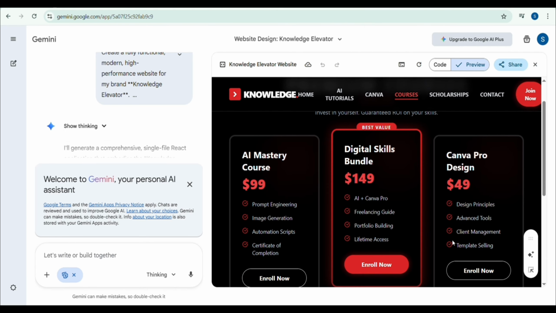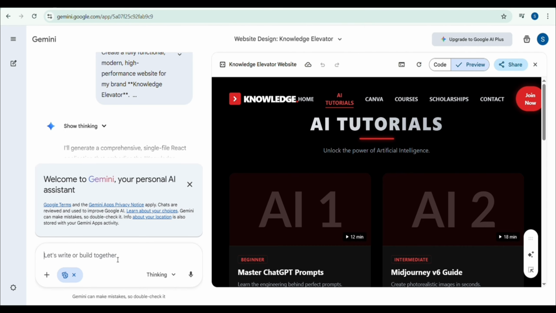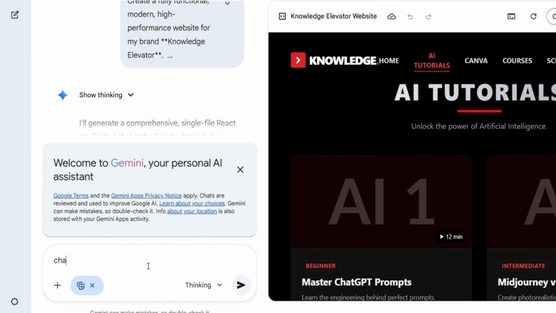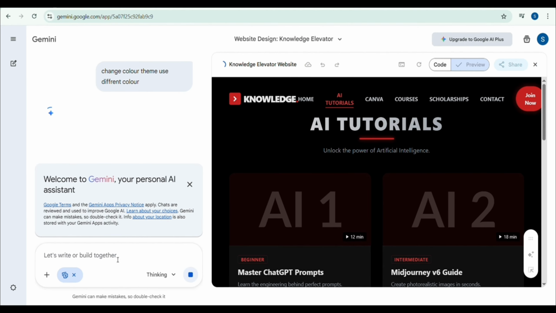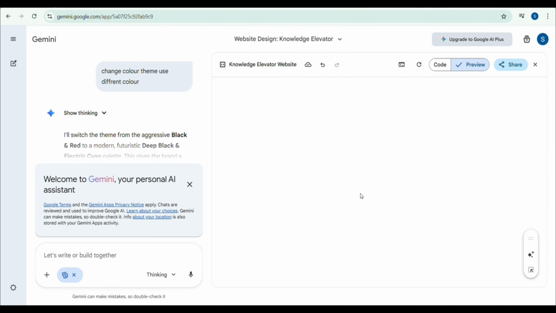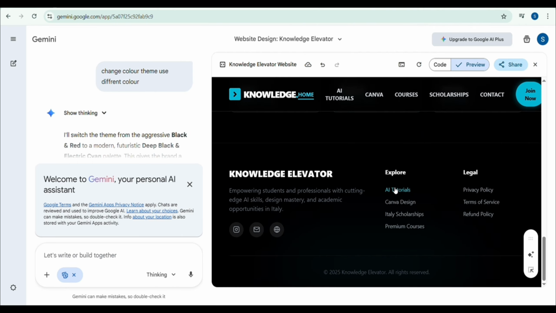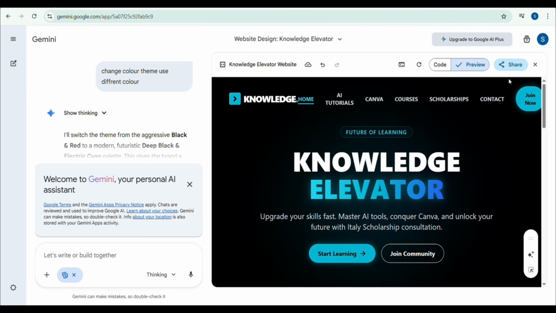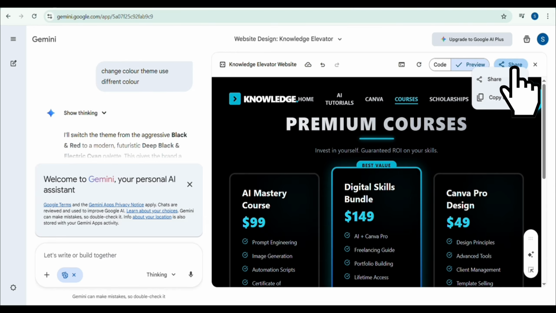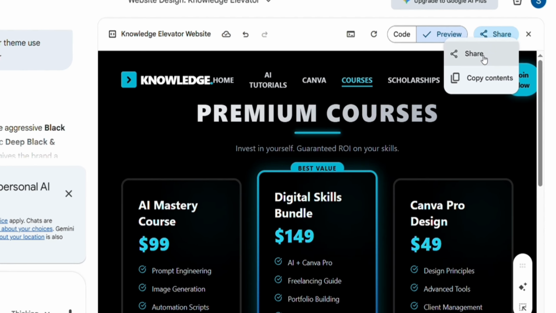For example, if you want to change the color, there is the option of text where you can talk to AI and just write here, and according to that it will change the color and other stuff for you. For example, I want to change the color, so I will write here, and now you can see the color, or you can say the theme, of the website has changed. If you think it's done, simply click on the share option and copy the link of your website, so you can share it with your friends, with clients, with customers.